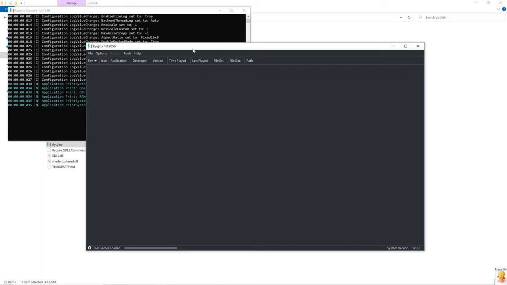Alright, now that we have all of our prerequisites set up, let's have a look at the Ryujinx UI. It is launching without any errors, so we're just gonna go into File and see what we got here. Load application from file. We can either load an XCI or NSP file. It can be any software for Nintendo Switch, a game or anything like that.